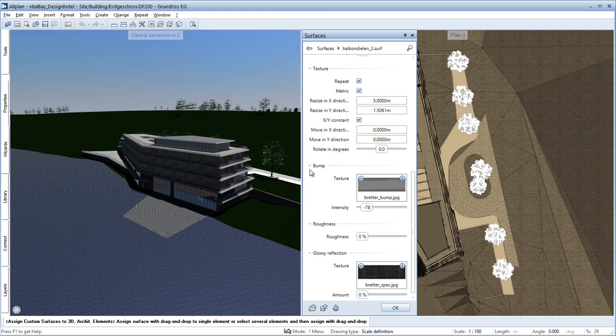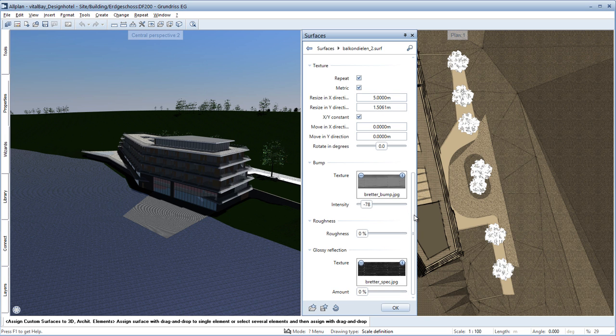Another important innovation is the relief or bump channel. Here you can assign bumps to the materials. A black and white image of the texture is used by ALLPLAN as information for the heights and depth of the relief. As a result, the later visualizations are far more realistic. The intensity controls the degree to which the relief channel is applied to the individual material.